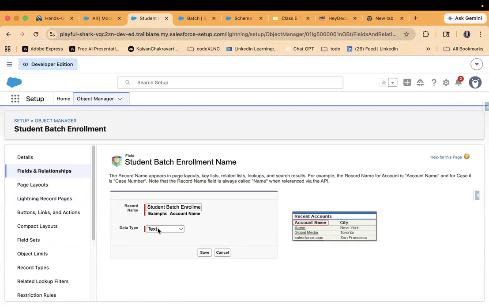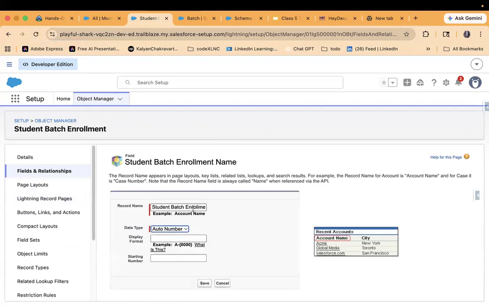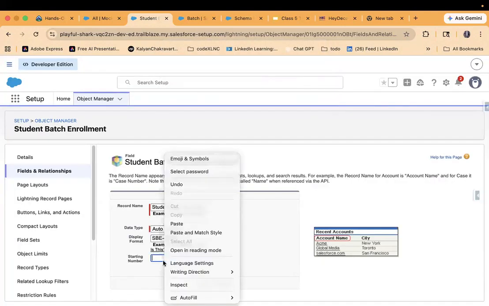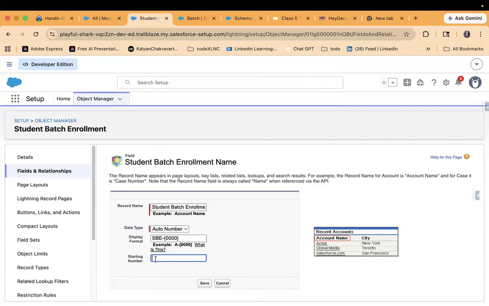So auto number, student batch enrollment ID, let's say. Display format, student batch enrollment. No display will appear for a new record. Additional records will be, yeah. I didn't create any records yet. So let me create one here. Sorry, its starting number is one. Save it.